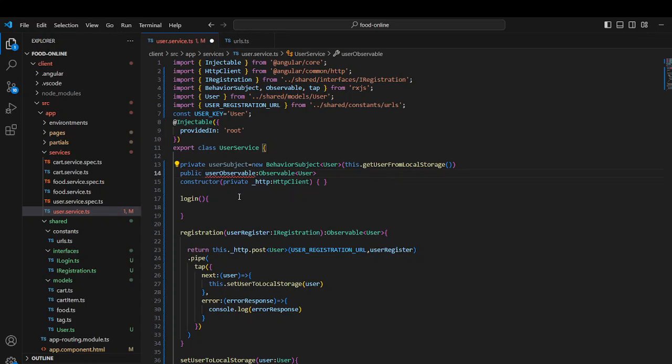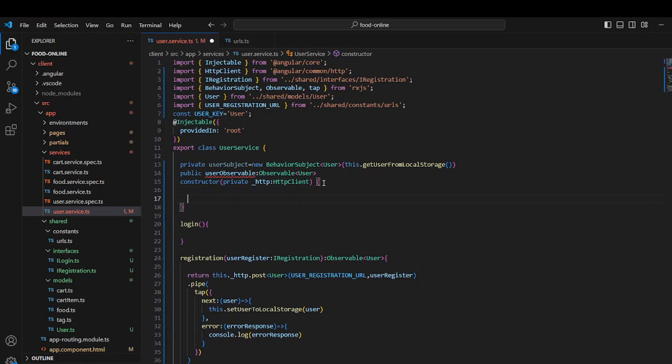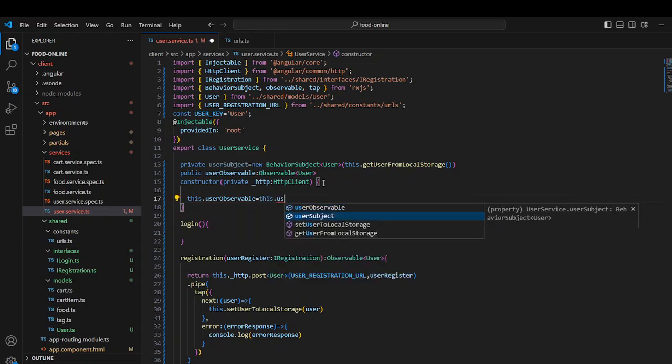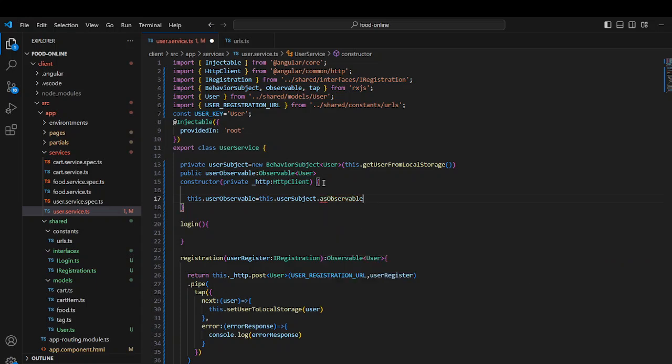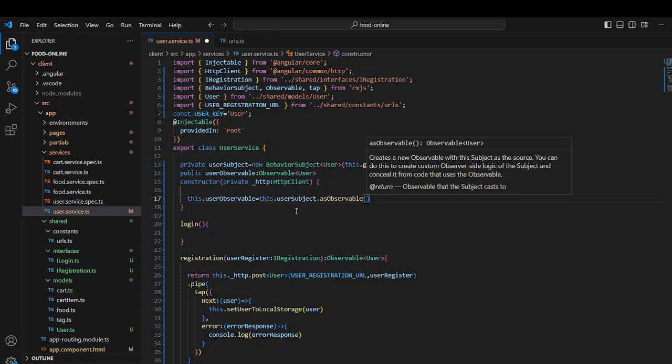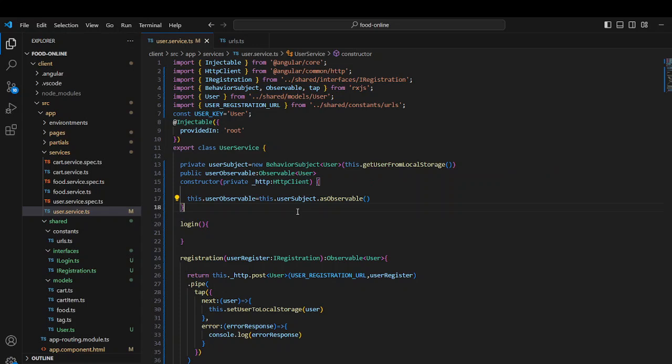Now what we can do is we can make this observable inside the constructor. This dot user observable equal to this dot user subject dot as observable. So we have made it observable, so that we can access the user from any component.